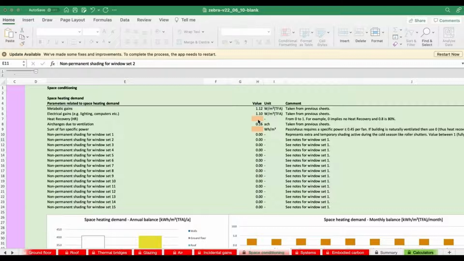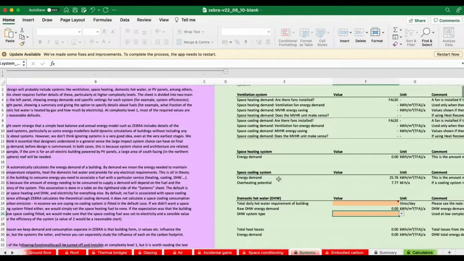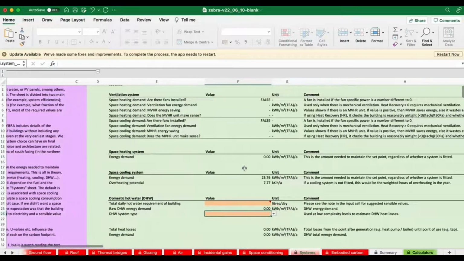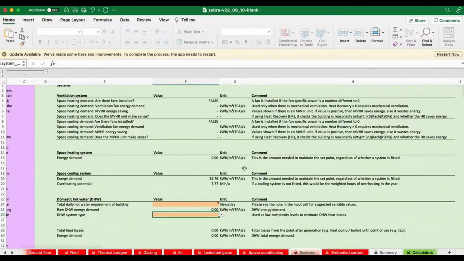We don't have a ventilation system with ducted air and heat recovery, so we don't put anything in there. And we don't have any fans, so the sum of the specific fan power is 0. So we just leave that blank and go straight to the Systems tab. Again, after reading the pinky purpley areas, we have to start filling in some information here.